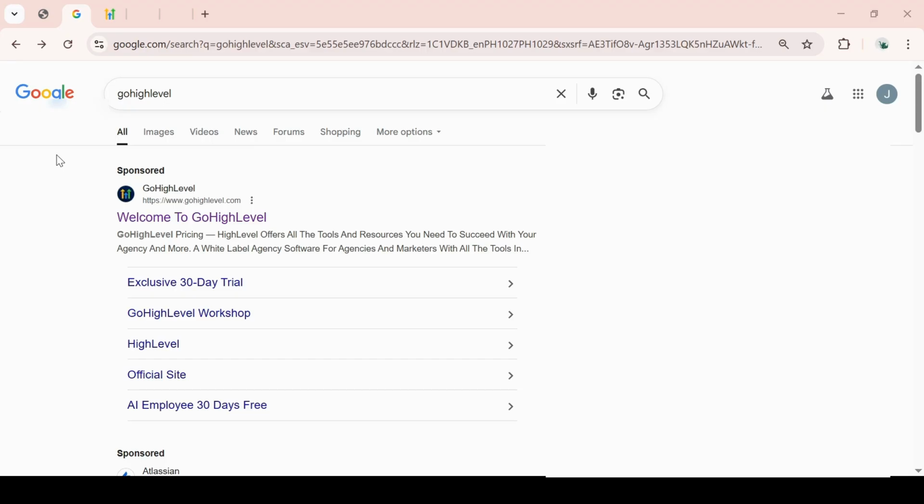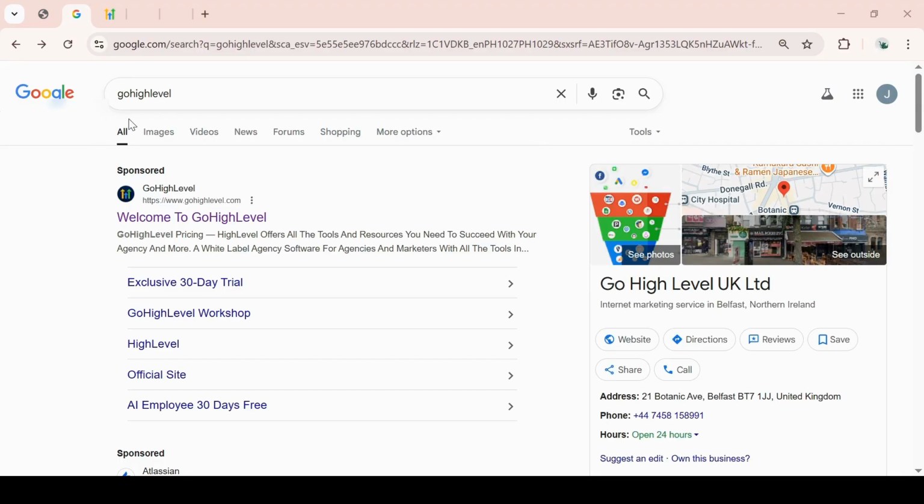First things first, go ahead and open your preferred web browser. In the search bar, type Go High Level. You're aiming to find the website address www.gohighlevel.com. Click on that link, and this will take you to the home page where you can log into your account. Make sure you have your login details at hand, as this will allow you to access the features we're going to explore today.